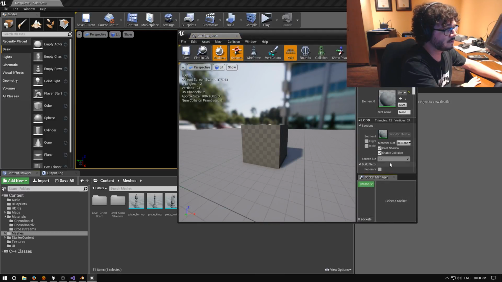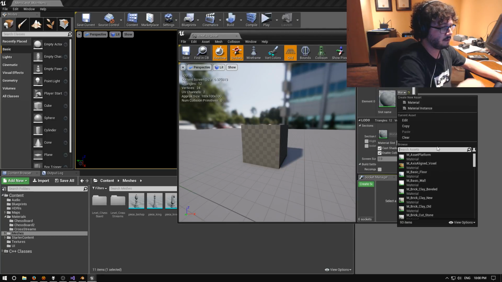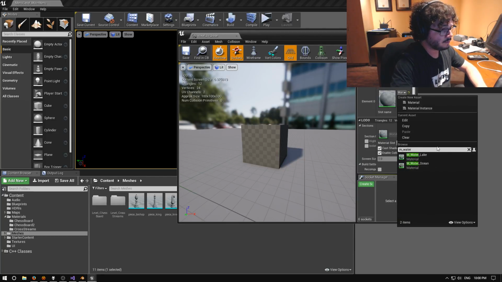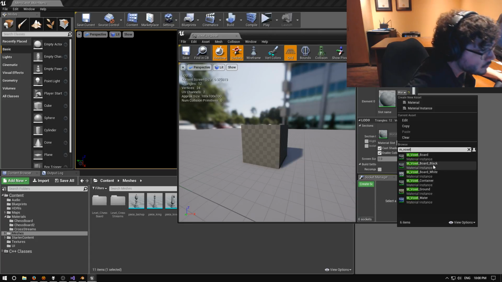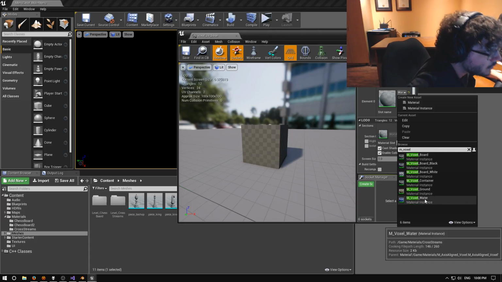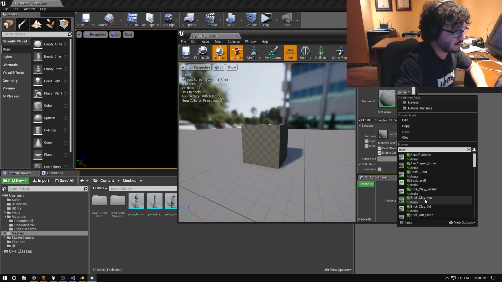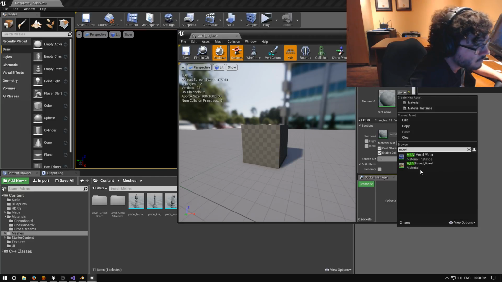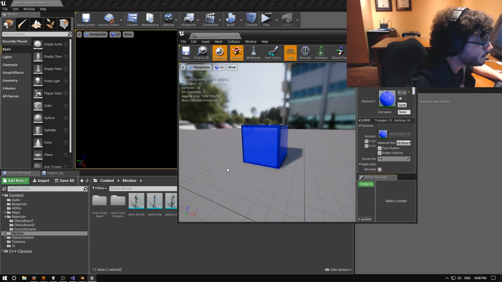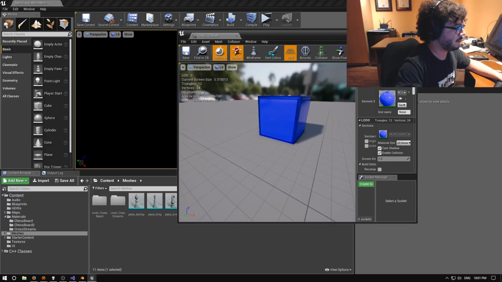Here. As a matter of fact, I can do M water. Oh, let me do an M voxel. Oh, it's UV, isn't it? There we are. So now we know it works like that.